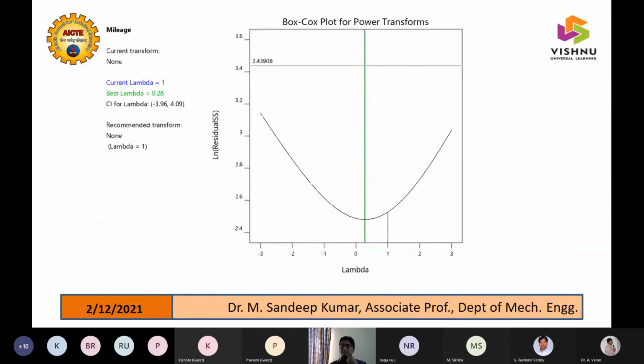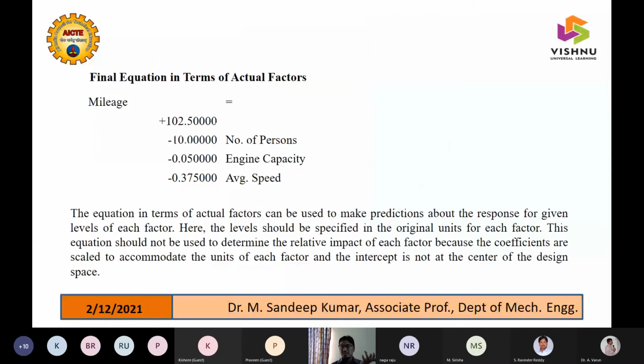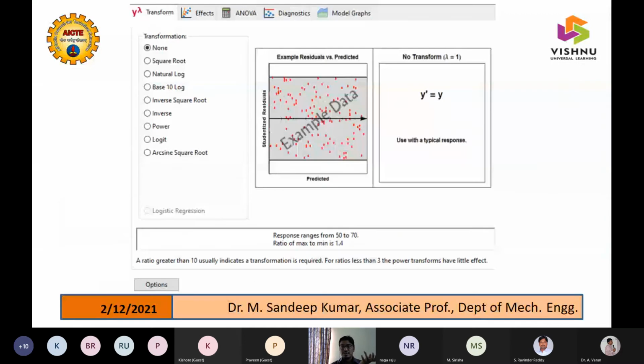Then you have the Box-Cox plot and this thing. Here, as I told you, the recommended transformation was none, as lambda is equal to 1. This is not required. If the software says a transformation is required, then we come here and select the transformation the software has recommended. Once we do this, again we go back to the effects.